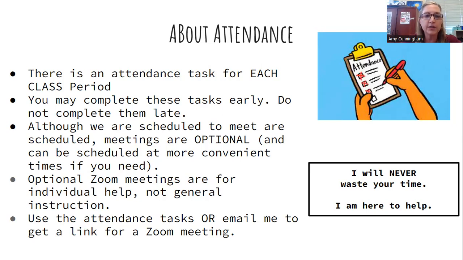Even though we're scheduled to meet, those meetings are optional. And if the meeting time that we have scheduled in the course online doesn't work for you, I am open to meeting at other times as well. So I want to make sure that you have the support you need. So if the scheduled time block is not convenient for you, we can set up a meeting time that's convenient for both of us if you just send me an email.